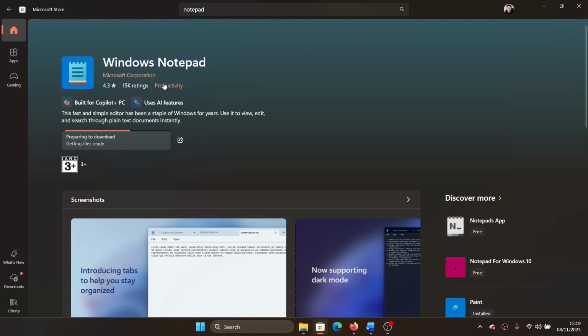And yes, we need to be sure that we're using the Notepad application by Microsoft Corporation, the one with 15,000 ratings. Okay, so this is the resolution.